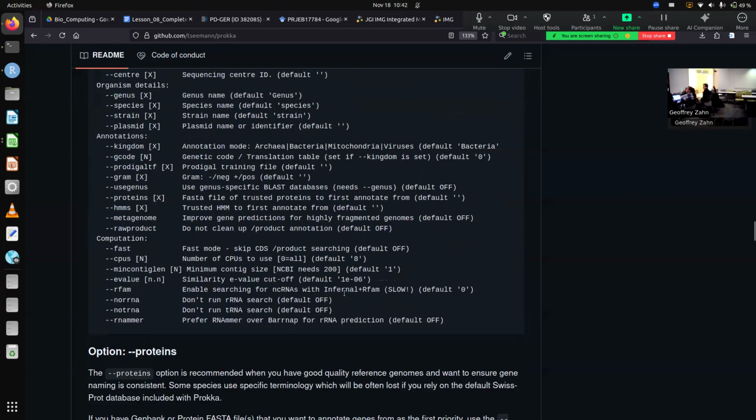Got a whole bunch of different things that we can do. You could just change the Rfam. Search for non-coding RNAs within the internal Rfam. It says, warning, slow. So maybe for a project over Thanksgiving, don't pick that. That's one of your things.